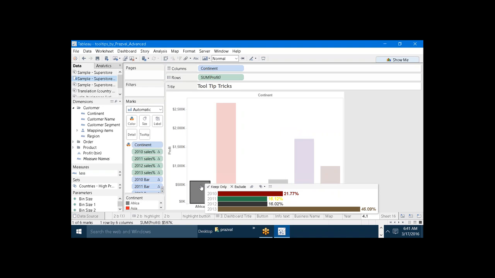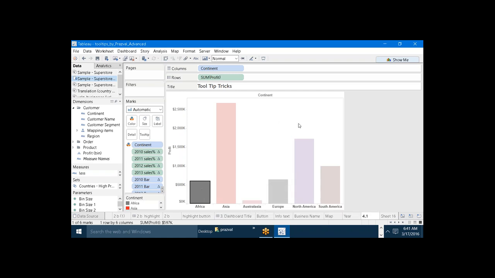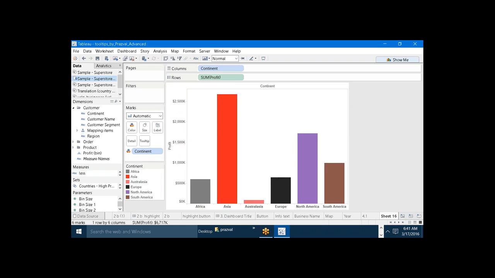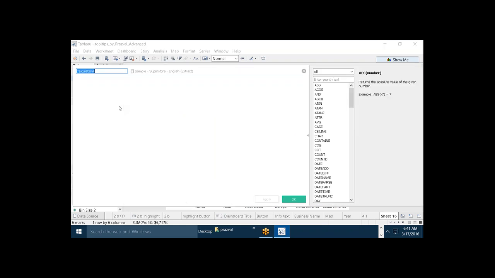So first of all, how to get the 2010 sales contribution? Or how to get the 2010 profit contribution? That we have to obtain. So first of all, let me find out the 2010 profit percentage. How to obtain the 2010 profit percentage?